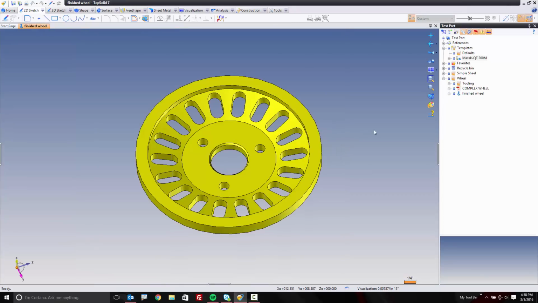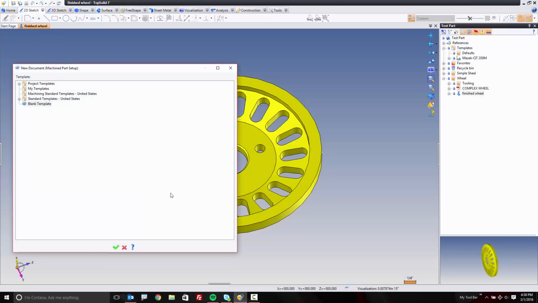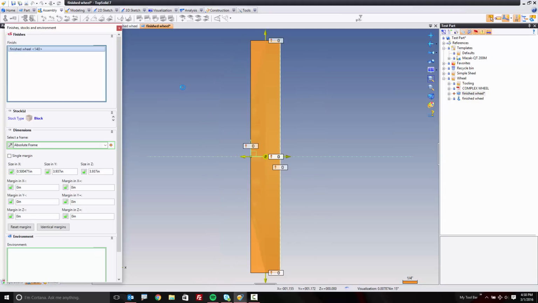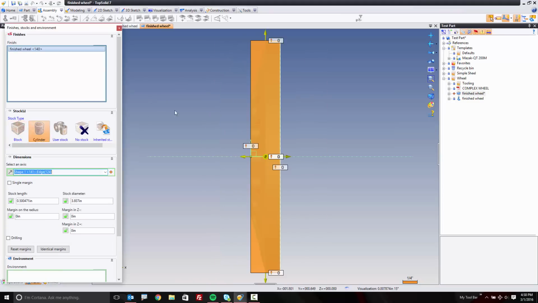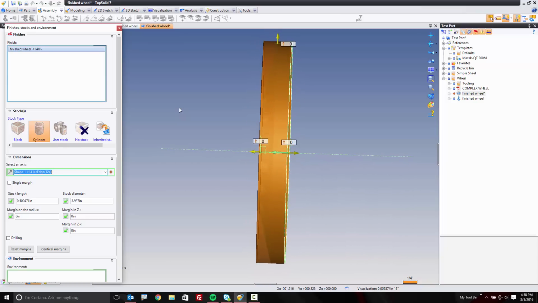The first thing that we're going to do is define what's called a machine part setup document. What's cool about machine part setup documents is this is an intermediate document between both the design side of TopSolid and the machining side of TopSolid. It's in this document that we can tell TopSolid what the stock condition is. We can also tell it what the fixtures are and whatnot. There's lots of cool things you can do here. You can use custom stock, you can use basic block or cylinder stock. Really, it's up to you.